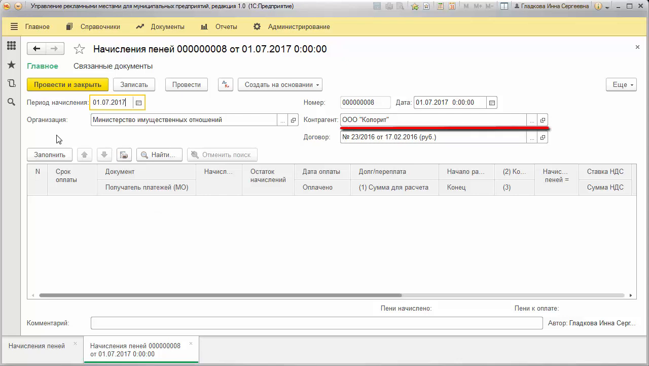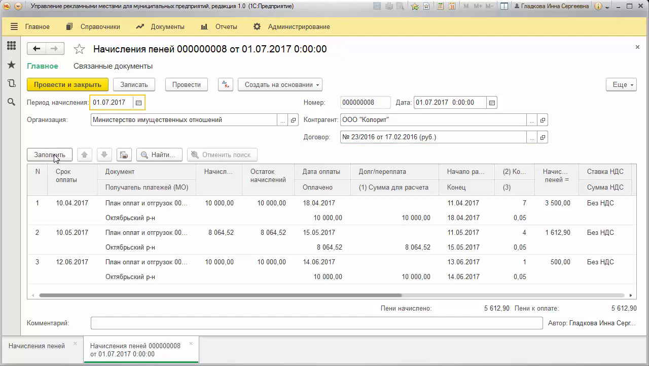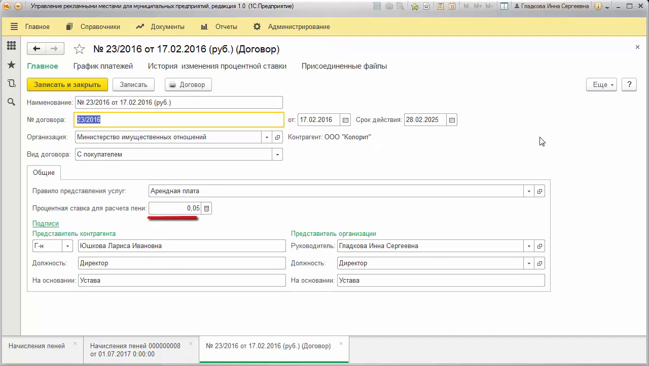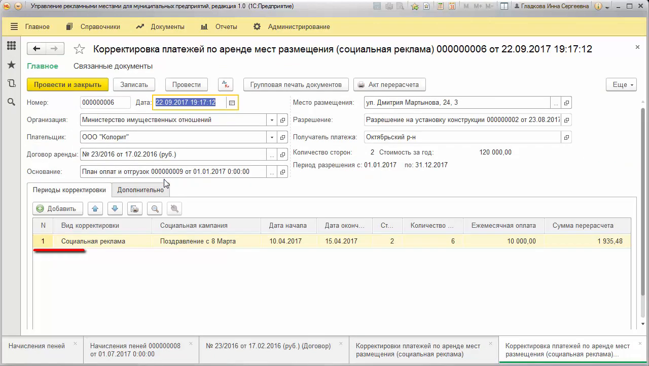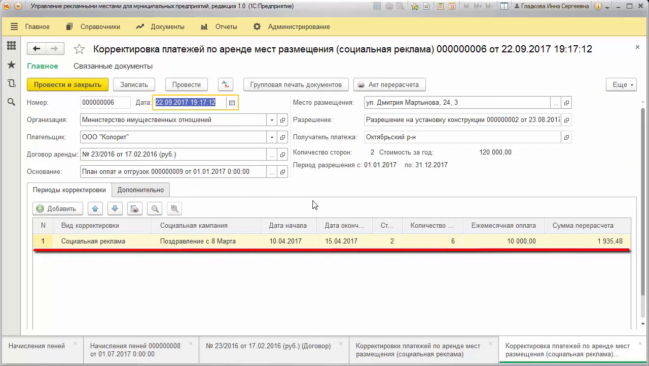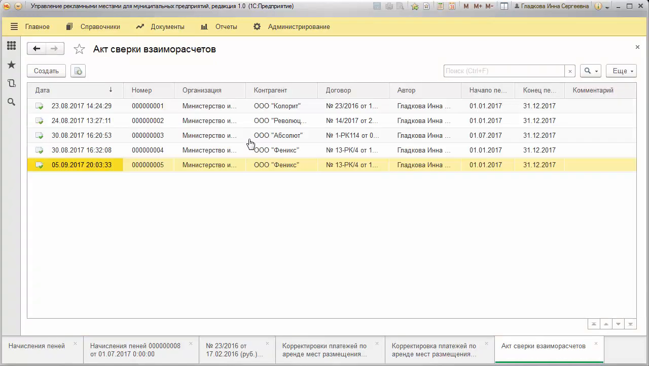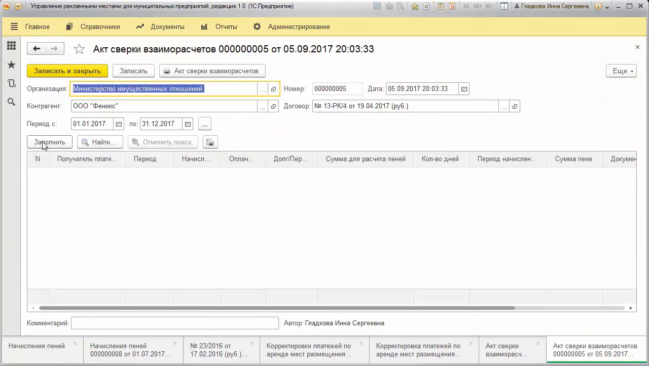It is created on the basis of a commercial invoice or payment and delivery schedule, and also can be created manually. Penalty module will automatically calculate penalty fees for overdue rent payments. You just need to select the counterparty, contract, and set the period which penalty fees are to be calculated for. The software will check if there are any overdue payments and accrue penalty fees according to the rate stated in the contract.